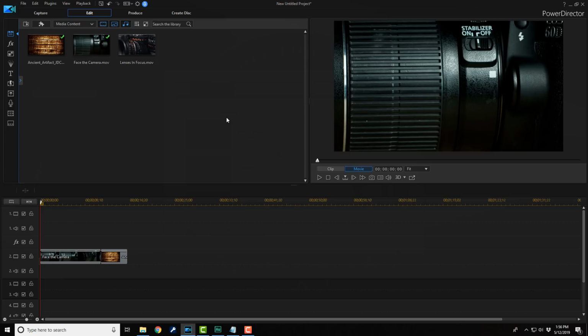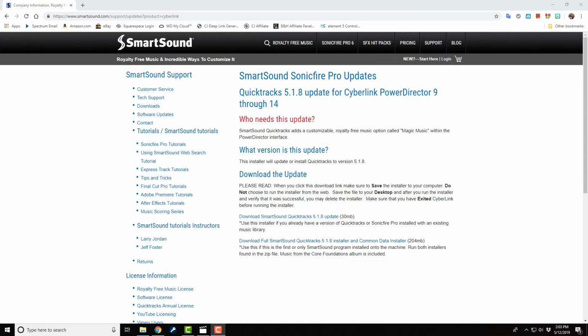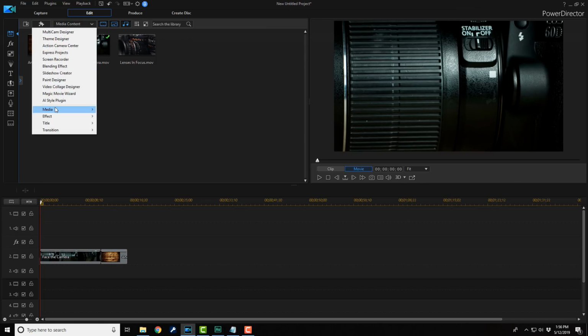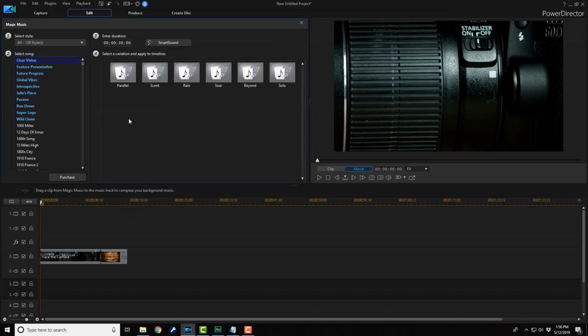Next thing we want to talk about is Magic Music. Magic Music was actually removed from PowerDirector a few versions ago, but you can add Smart Sound to PowerDirector, and if you do that, then you will automatically get the Magic Music functionality added back to PowerDirector. And once you do that, all you need to do is go to Plugins, go to Media, and go to Smart Sound Quick Tracks. When you click on that, it opens up the Magic Music Editor, and you can go ahead and do your Magic Music thing from here.